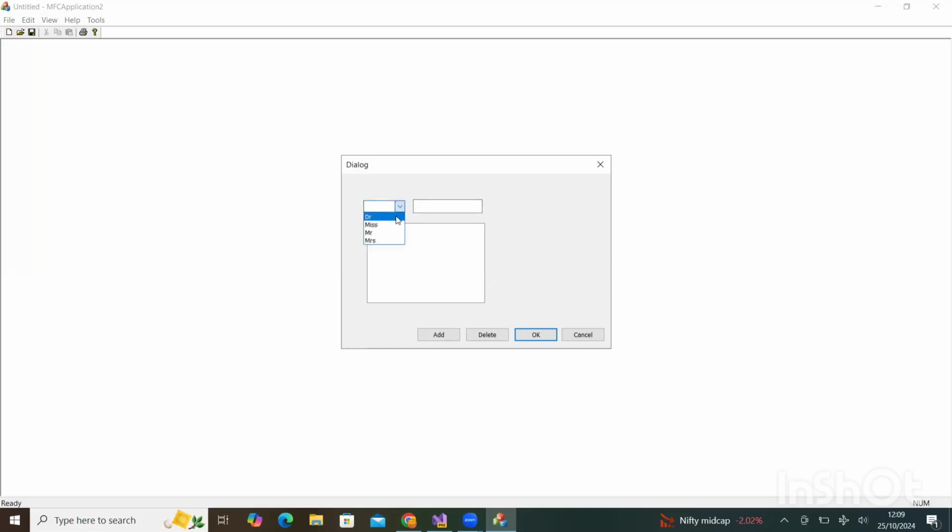So here, I added a title like Doctor, Miss or Mrs. or Mister, and then I added a name. When I clicked add, it automatically got added in our list box. So I'll add one more name, Smitha. So I added one more name.